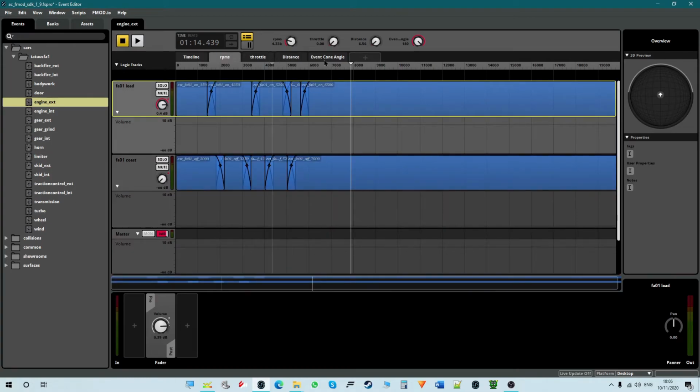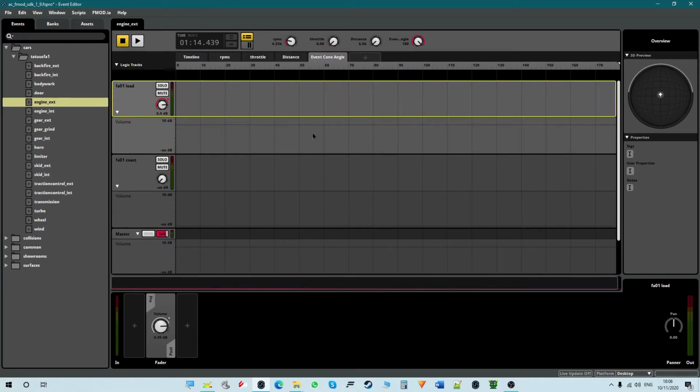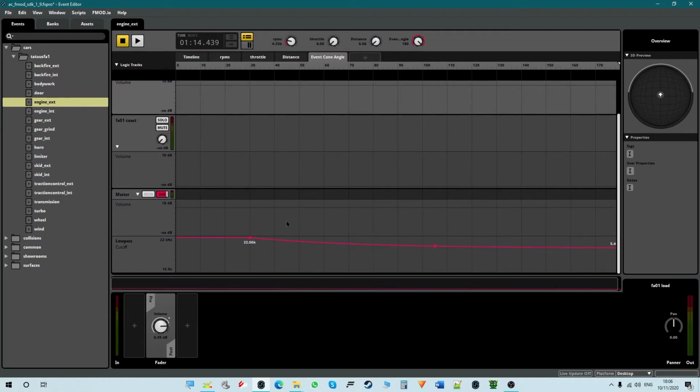So the next parameter is event cone angle, and as you can see there are no volume curves here currently in any of the tracks, but there is one in the master, which means it will affect all of the tracks. So remember how we said that 0 degrees is the rear of the car and 180 degrees is the front of the car. What they've done here is taken the volume down and the volume up here. In essence, when you listen to the car from the front, it'll be quieter, and when you listen from the rear, it will be louder.